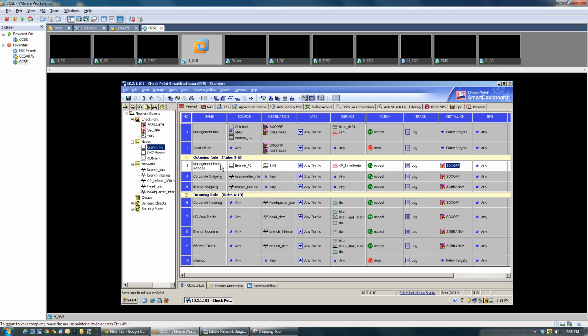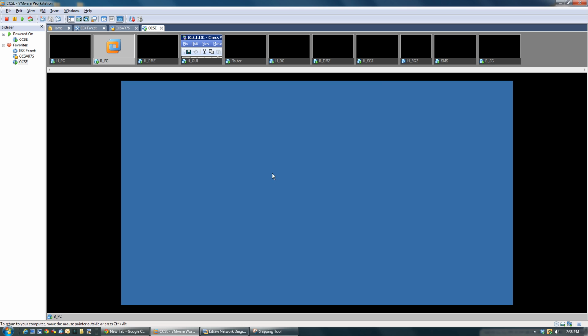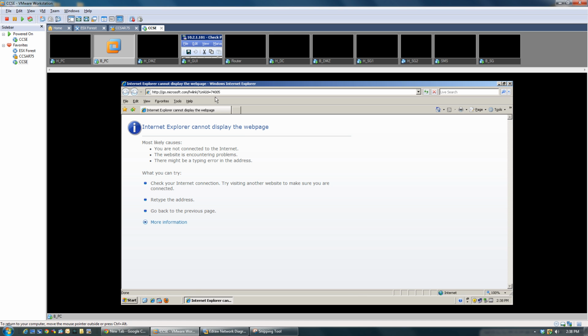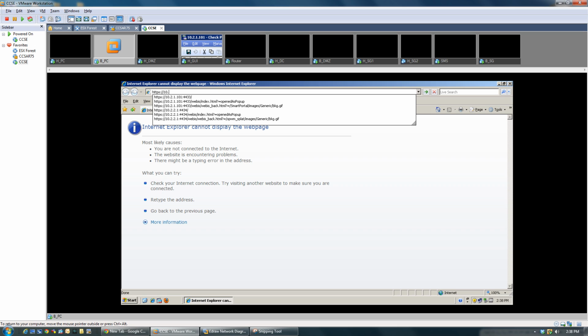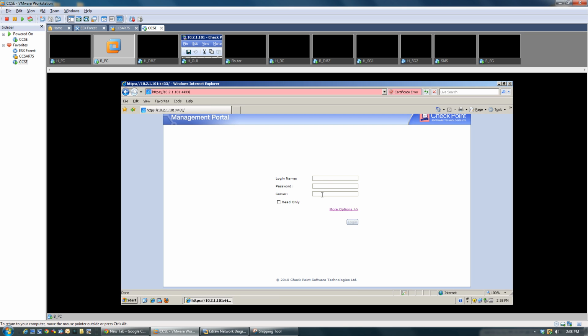As you can see, the management portal access, the branch PC has access to the SMS, and this is the port. So let's go to the branch PC and see if it works. Let me open the browser and type https://10.2.1.101:4433. If it's working fine, you should see this and this.